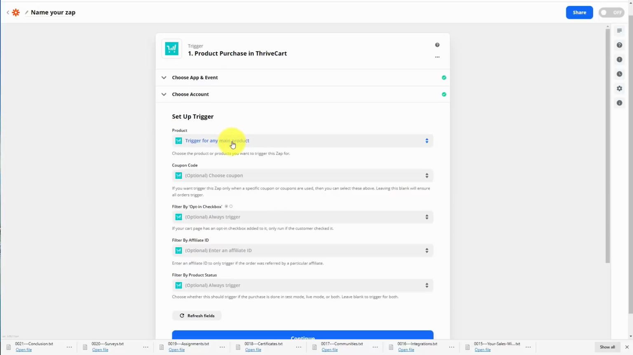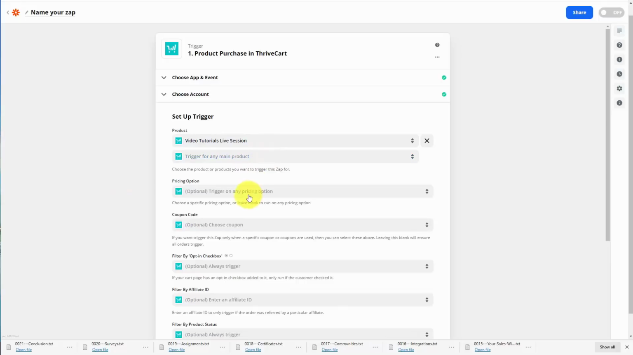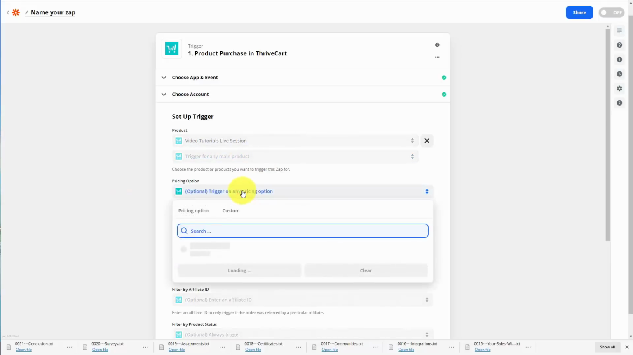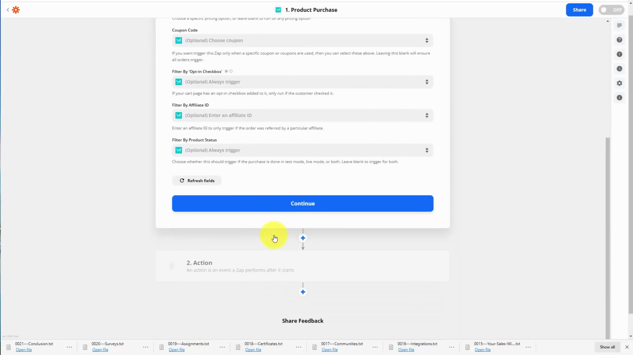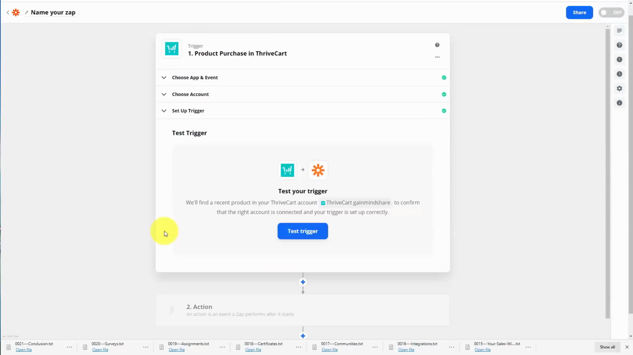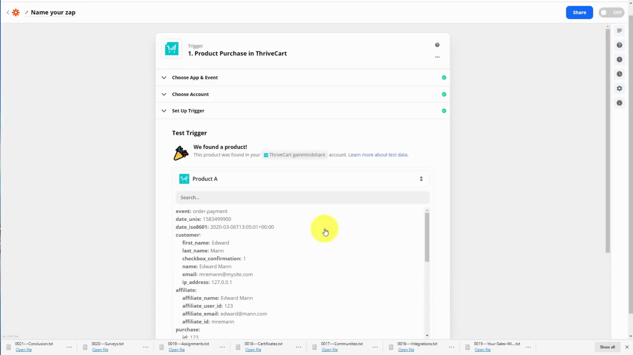What we're then going to do is we're going to select our second product. Once we've done that, we're then going to select the price, and we see our price. Once we've done that, we're then going to scroll down to the bottom and then click Continue. We are then going to test our trigger. Once we've done that, we'll then click Continue.